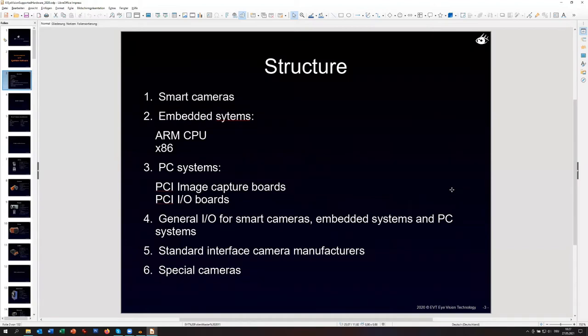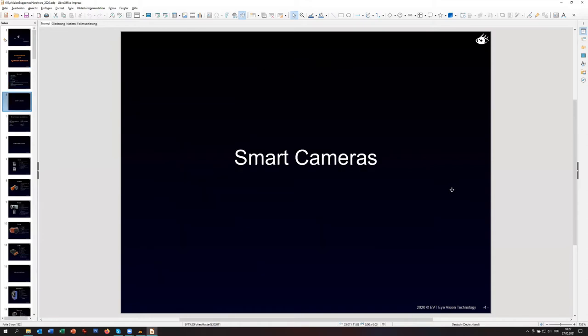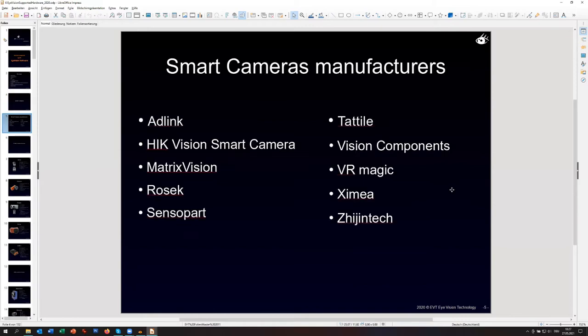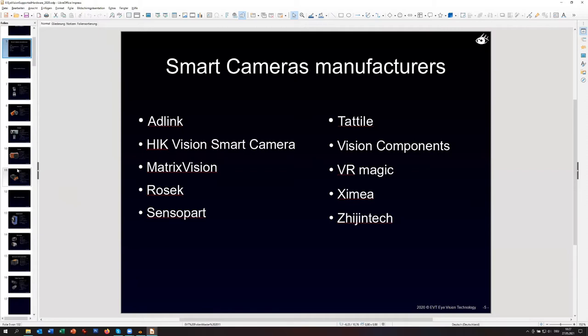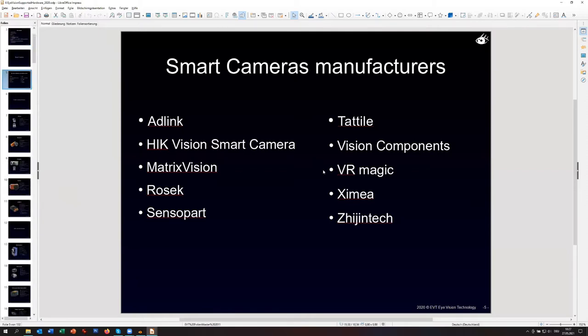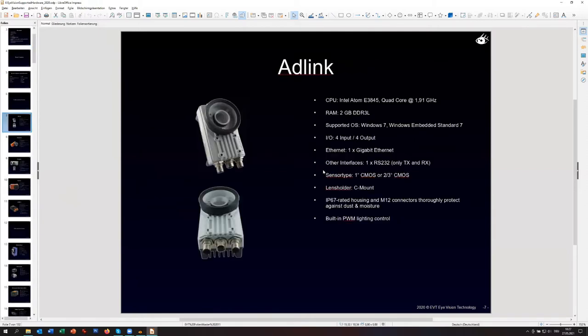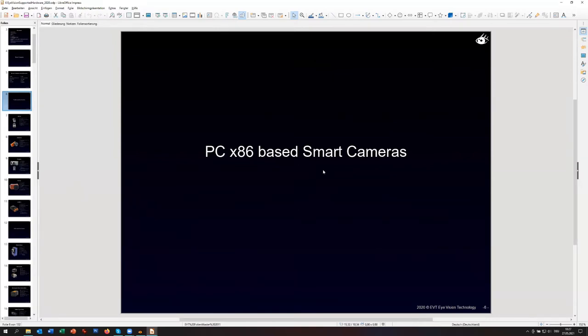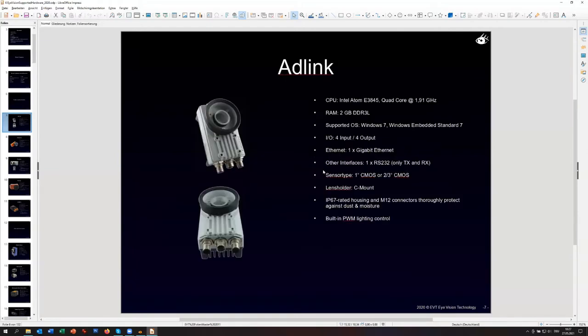So we start with the, let's say, smart cameras, and then we have a look at the embedded systems, and then at the PC systems, and some cameras. I think most of you know all the cameras, but a short look might be interesting. So the smart camera, we support for the moment all well-known smart camera manufacturers. So there are some PC-based smart cameras. This means it's a normal PC in a housing with a sensor. Then it's called a smart camera.